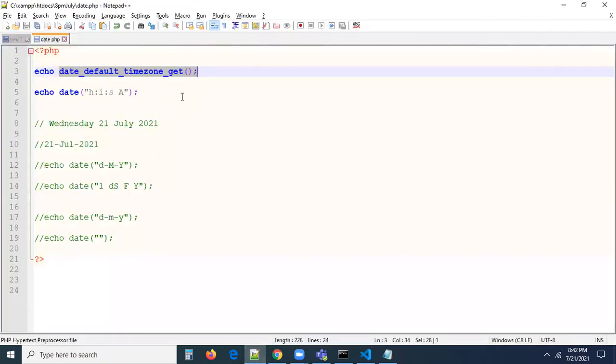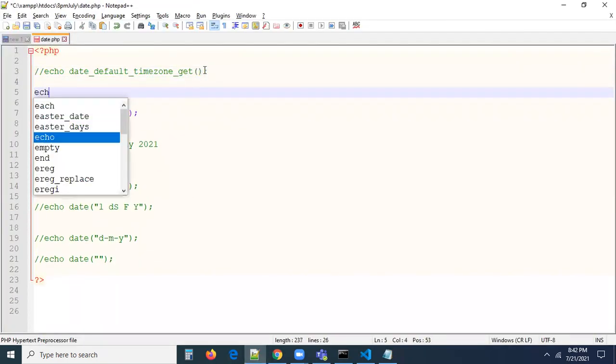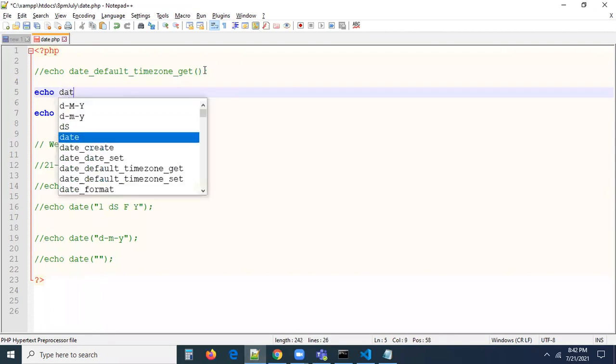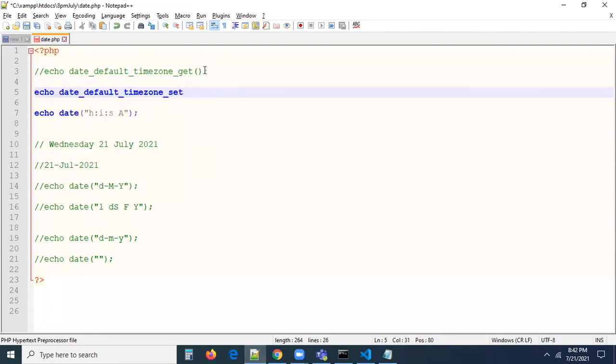Now to set the time zone, we have a method here. The method is going to be echo date_default_timezone_set. In this set function, we can pass the parameter Asia slash Kolkata. Calcutta also we can provide, no problem. Right now you can check this.